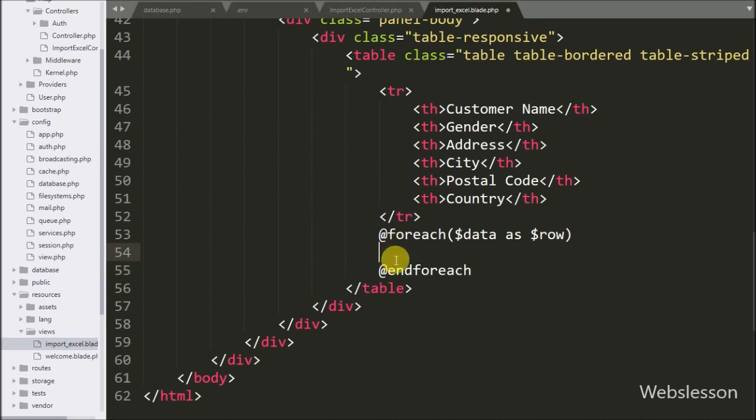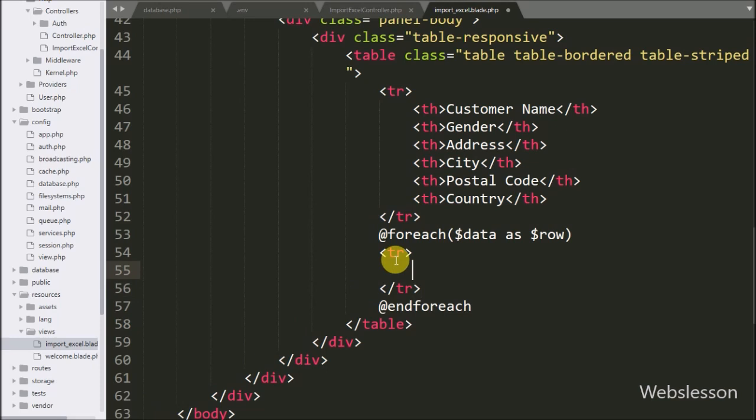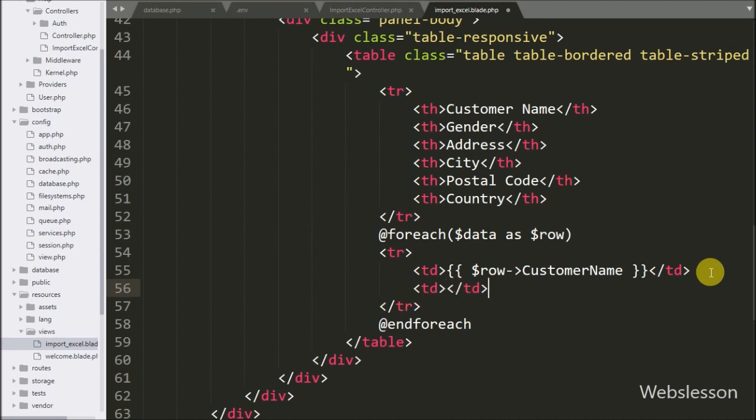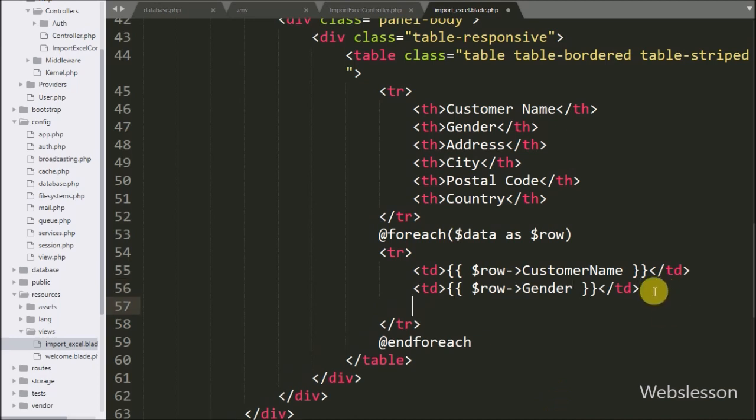Between this, in the first column we want to display customer name, so we have written a Laravel expression with $row customer name object. In the second table column, we want to print gender details, so here we have written a Laravel expression with $row with gender object. In the third table column, we have written a Laravel expression with $row with address object, it will print address details.